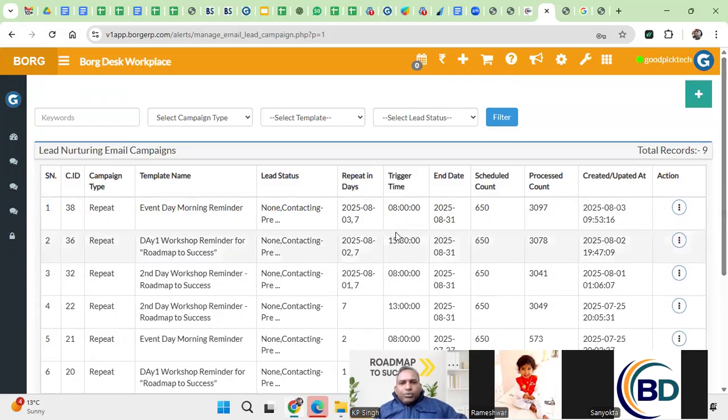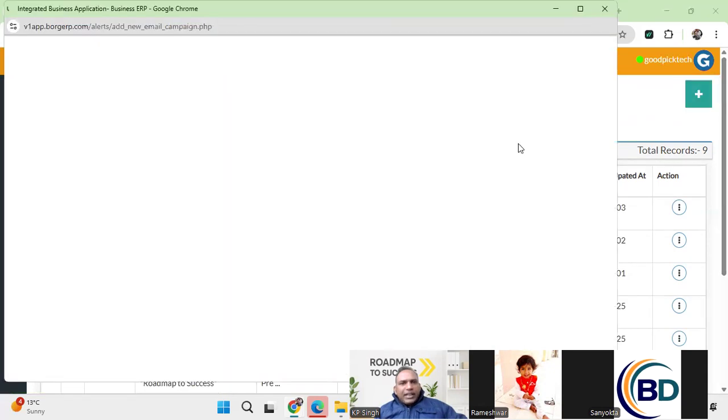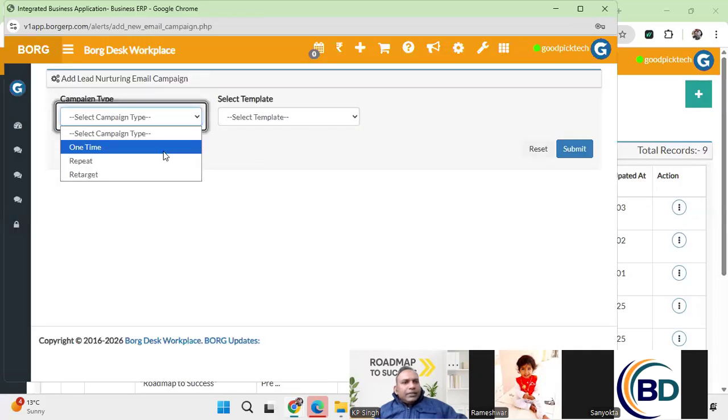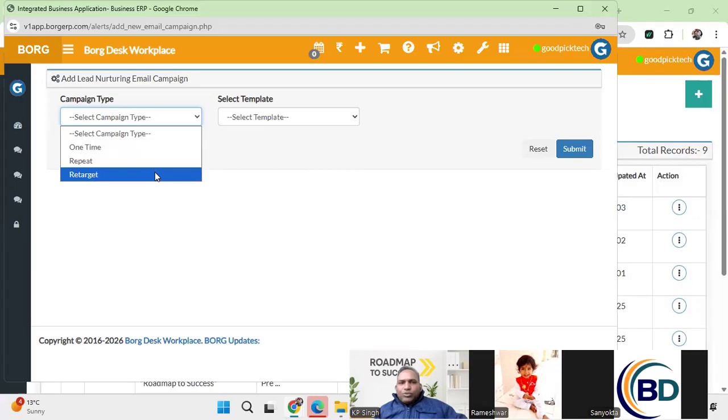So if I want to schedule any mail, any campaign or a lead nurturing mail, I will click on the plus sign, and then there is something to be understood. This is one time, this is repeat, and this is retarget. This is basically the backbone of this system. So what one time means, what repeat means, what retarget means, we need to understand.